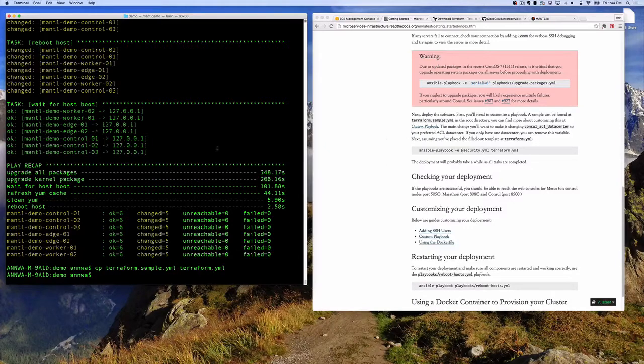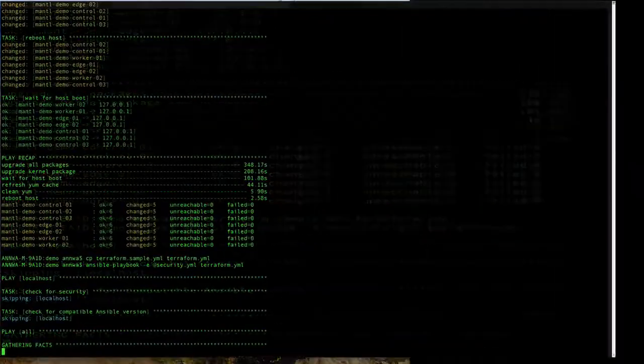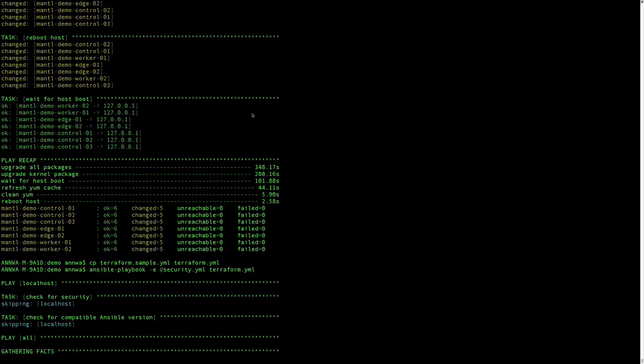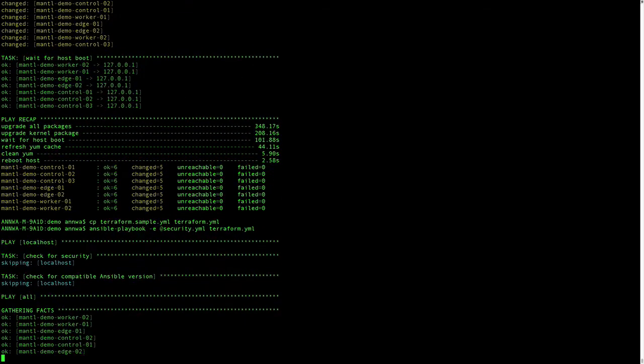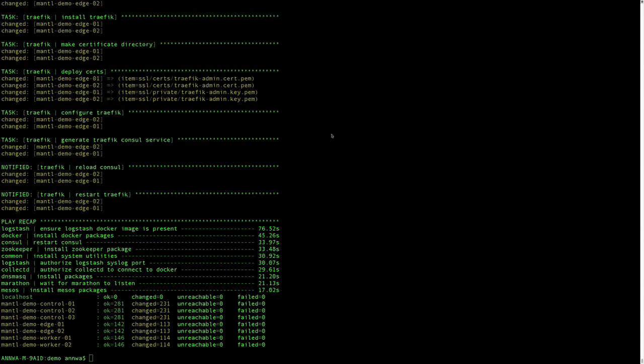So now we can just simply run the Ansible playbook with the security YAML and the Terraform YAML. Let's go ahead and do that. Okay, so this is going to take a few minutes, and we'll come back. Once the install is complete, you should see the play recap, everything that's changed, and hopefully nothing that's failed. All right, now you're able to start using Mantl.